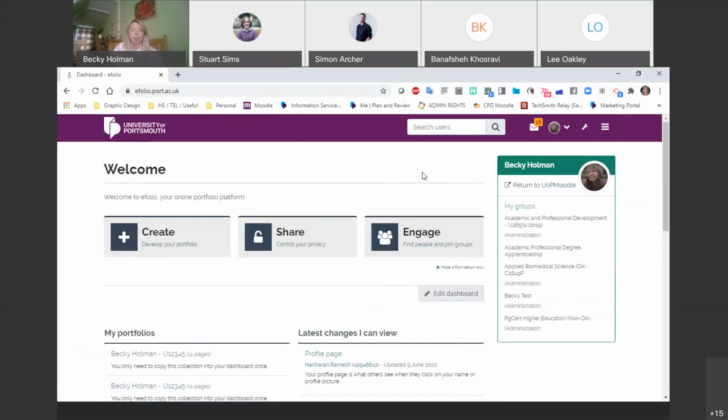So this is the eFolio dashboard. Essentially, this is a newer version of Mahara, but we have branded it with university branding and colours and all the rest of that. What students see when they first enter is these three icons here, and these are the only things they need to be able to see. The first is the create icon. If I click on this link, it would take me to the eFolio dashboard. So I'll just click on it here now.